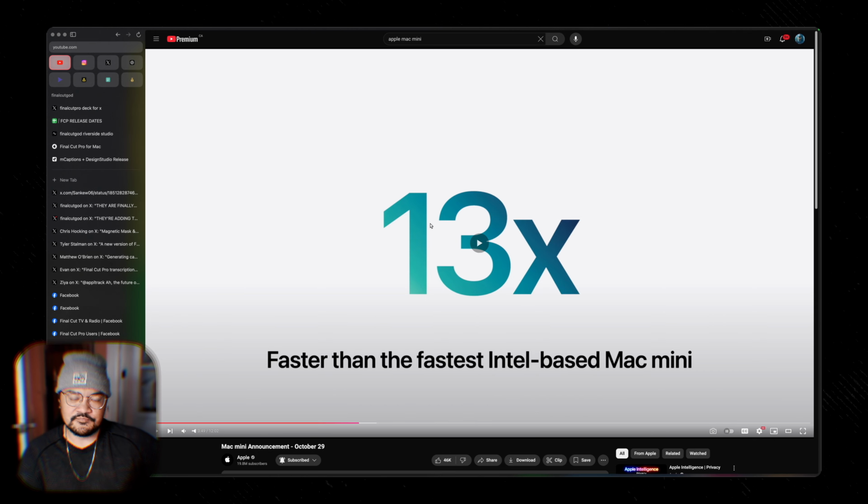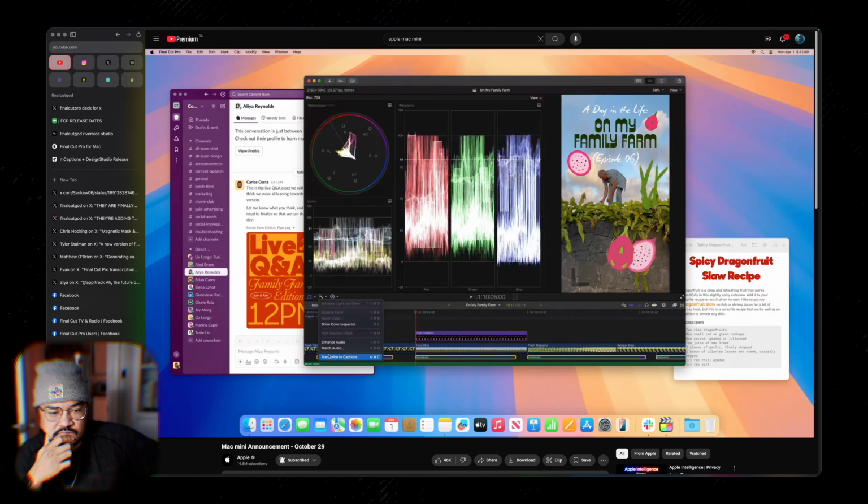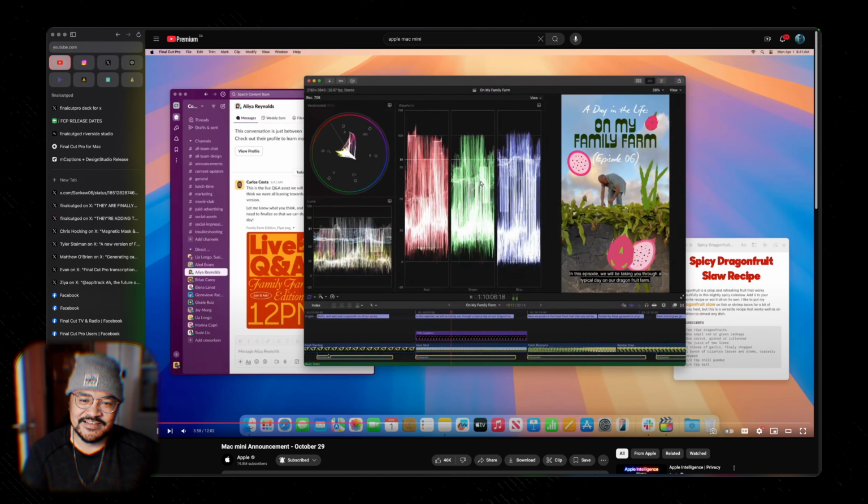So you can use AI to instantly apply video effects and generate captions for a ton of posts with the upcoming version of Final Cut Pro.